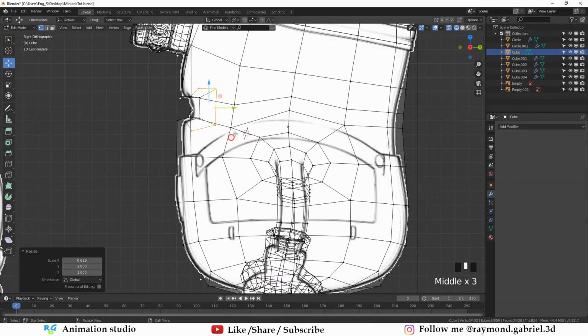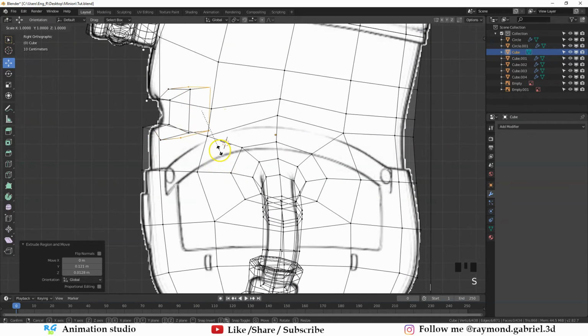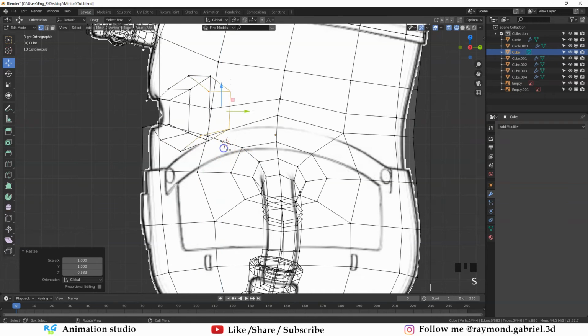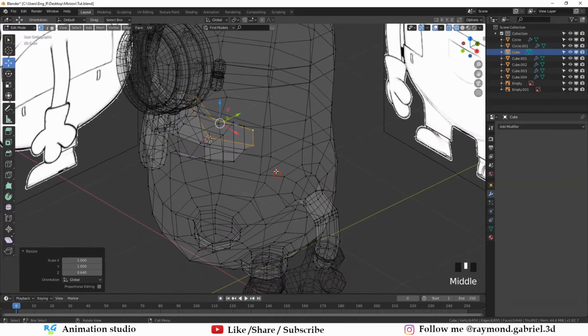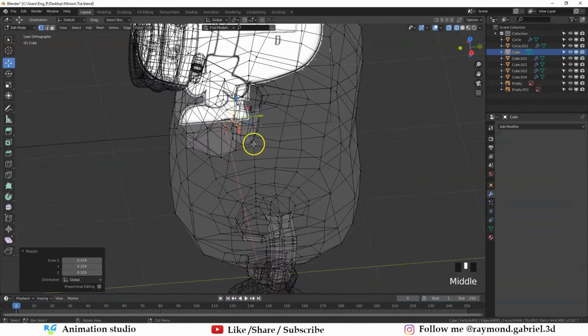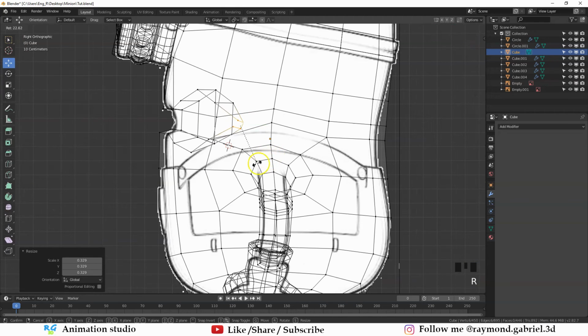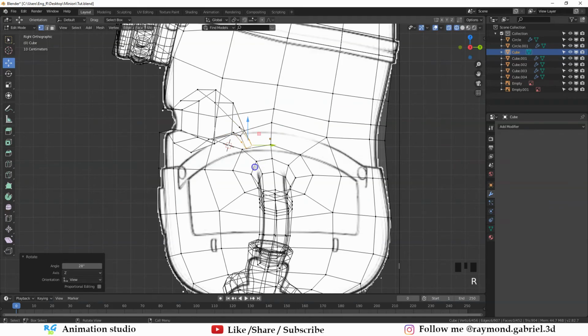Go back to the right view, extrude, scale on the Z axis, extrude again, scale like that on the Z axis as well. One more time. This time scale them in all directions. Go back to right view and start rotating it like that. Then extrude it down like that.